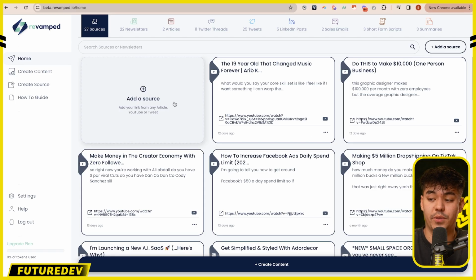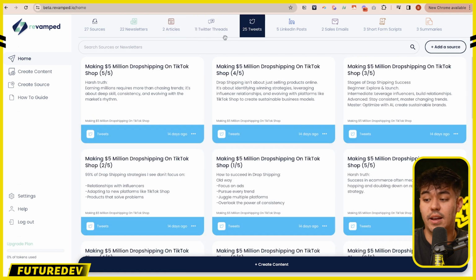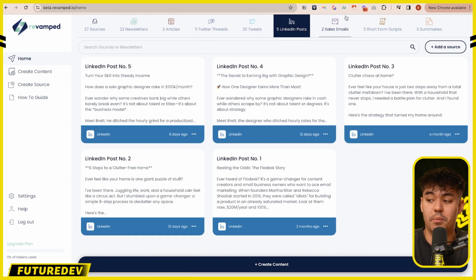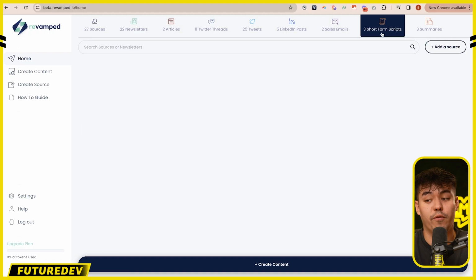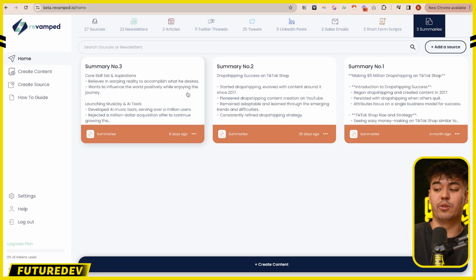And from this point, you can turn any of these sources into newsletters, into articles, Twitter threads, individual tweets, LinkedIn posts, sales emails, short form scripts that could be used for short form content, as well as basic summaries. So if you're trying to summarize podcasts or long length videos, you can do that all inside of Revamped.